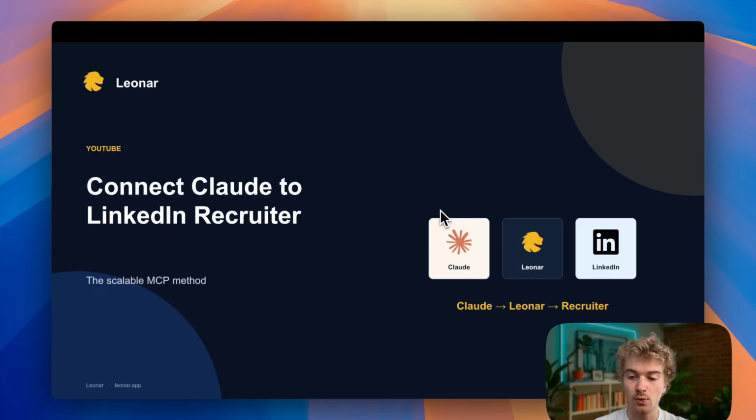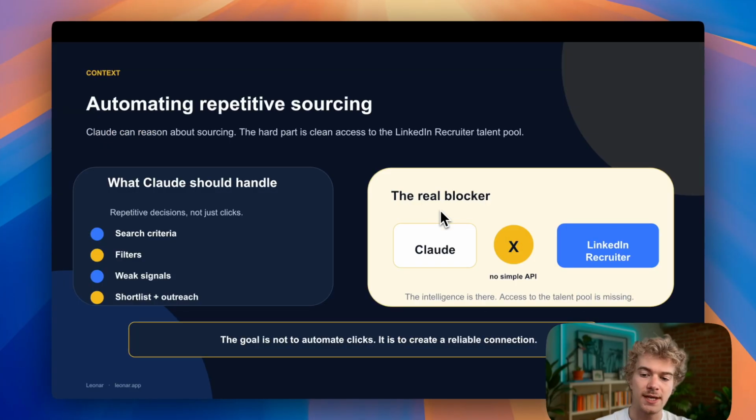So in this video, we'll look at how the most obvious method is not necessarily the right one, and then how Leonar can act as a bridge between LinkedIn and Claude with a cleaner approach. The context is that we do not want to automate for the sake of automation. What we really want is to remove repetitive tasks that take time and do not add much value when they are done manually. Typically, setting up filters, searching for profiles, comparing resumes or work experience.